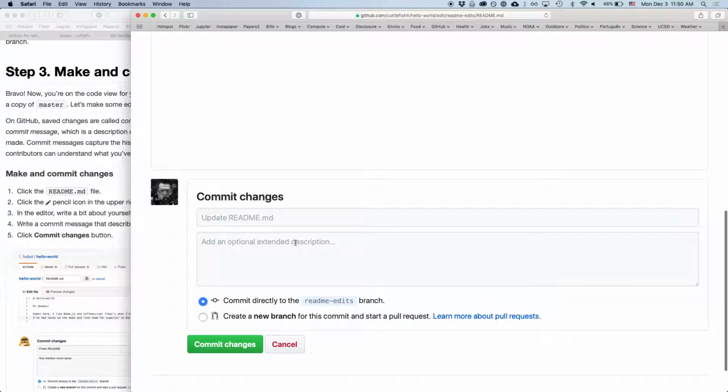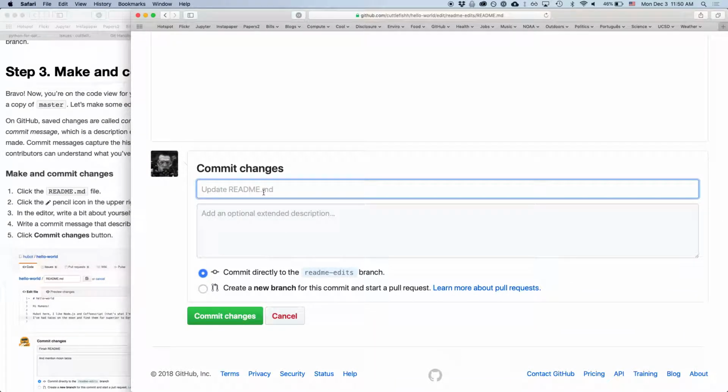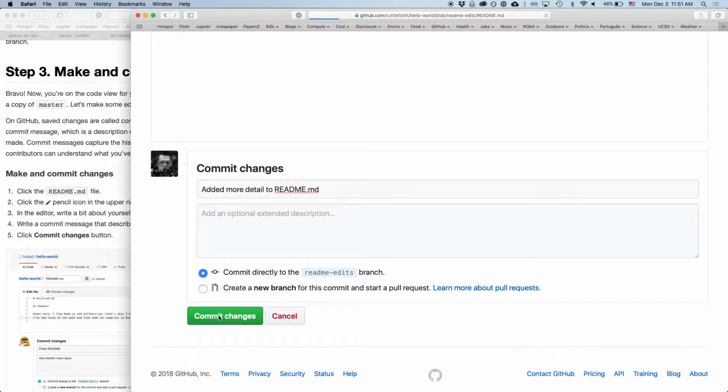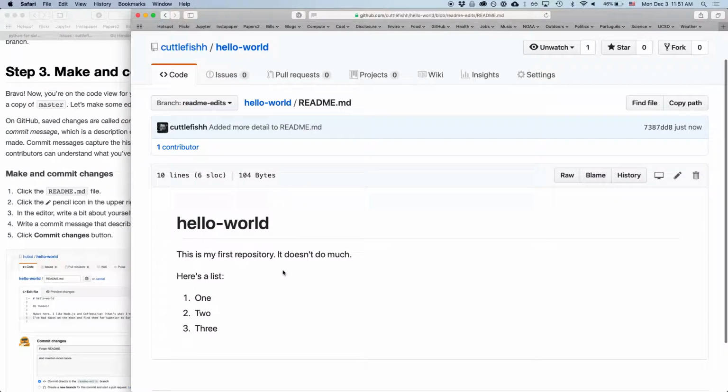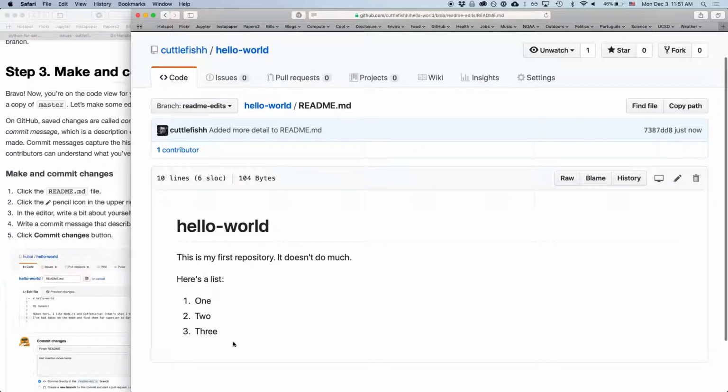We can then commit those changes. So we can say, I added more detail to README. It's nice to put a description that is really clear about what you did, so that when you see it, you'll know exactly what that commit was about. We're then going to commit to the branch README edits. So we're going to type commit changes. So now you see under branch README edits, we now have made this change to our README file.